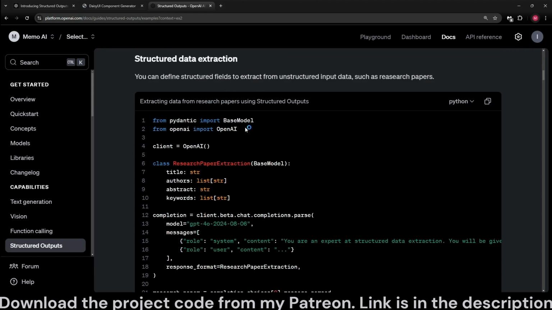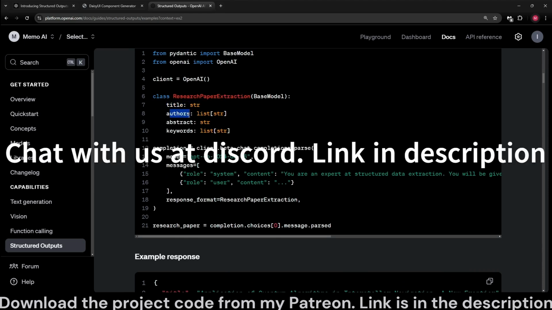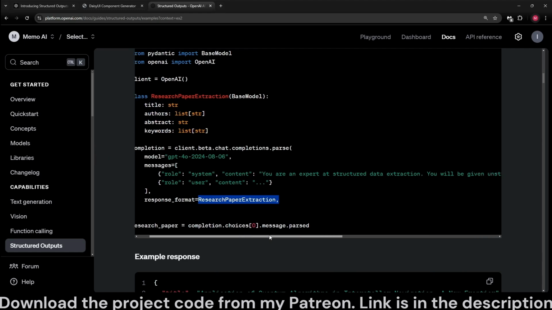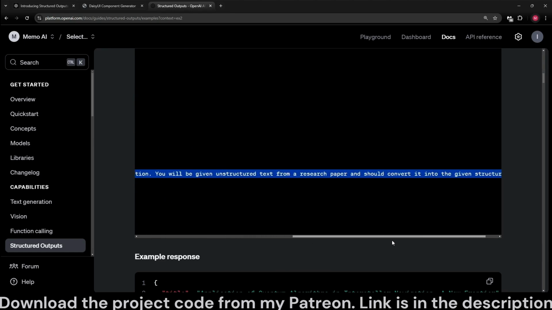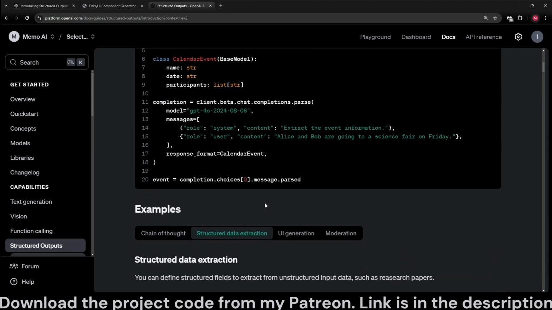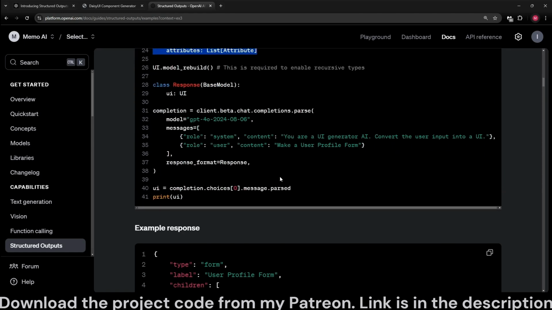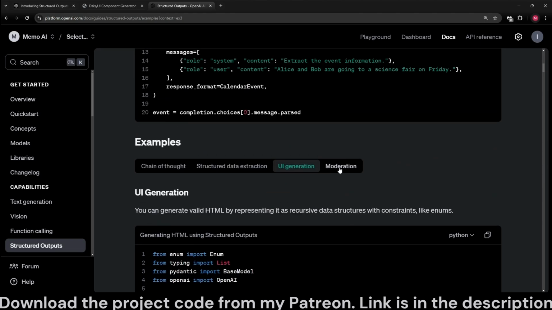You can also perform structured data extraction, for example, research paper extraction with title, authors as a list, abstract as a string, and keywords. Again, all you're doing is just passing in the model, and you don't even have to pass any user message here in this case, as long as you've given it a good system message. Another example is UI generation, which we have used. So take a look at this as well. We've done it a little bit differently, but you can do it like this as well.